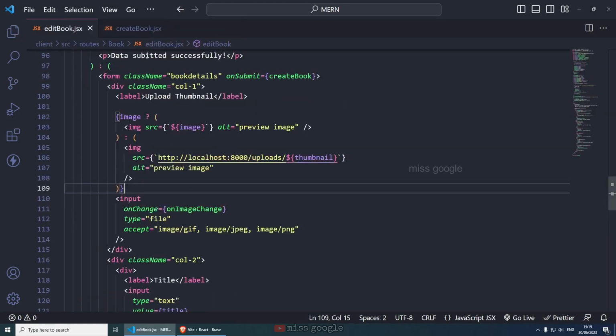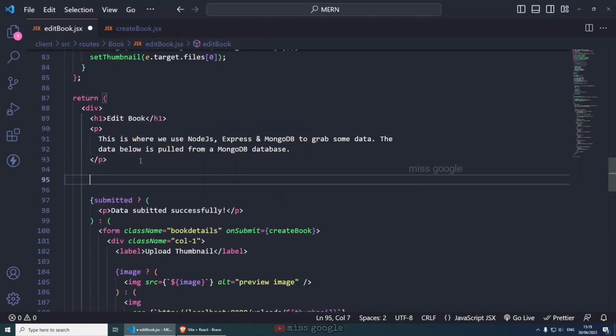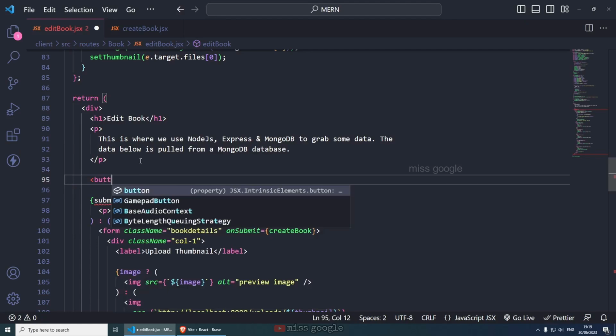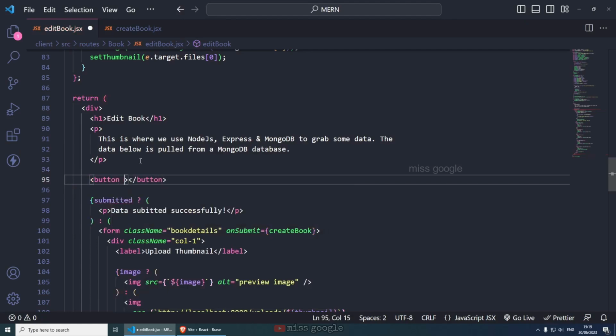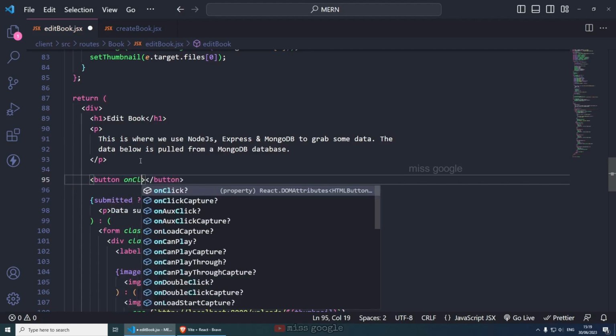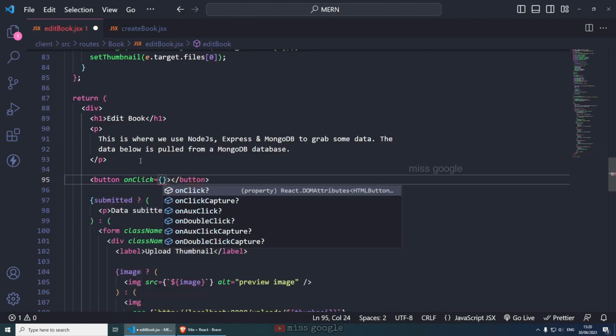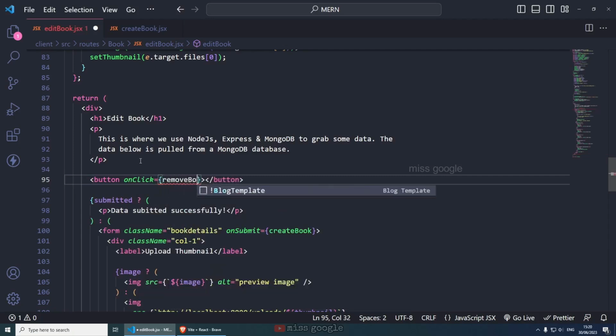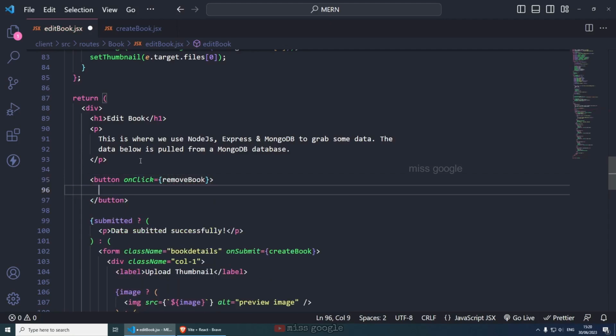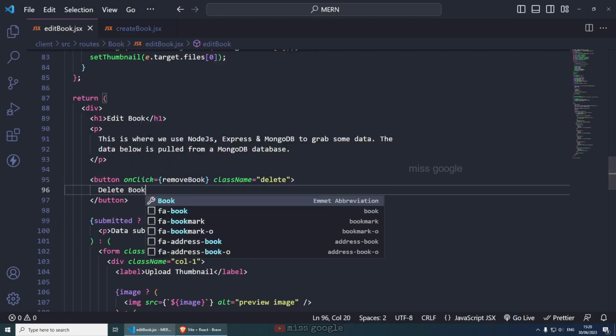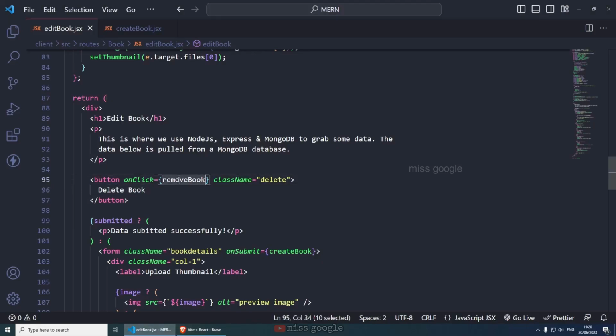Save this. Let's go back to React, and we're going to do this in the edit book, and maybe we can add it around here. So I'm going to do a button, and then this button is going to have an onClick, and we're going to create a function called removeBook. And then inside here, actually I need a className for this. ClassName delete. I think I just made the button red. That's pretty much it. And then this is going to say delete book. Okay, let's see how it looks. It might break actually. Yeah, it will, because this function does not exist.